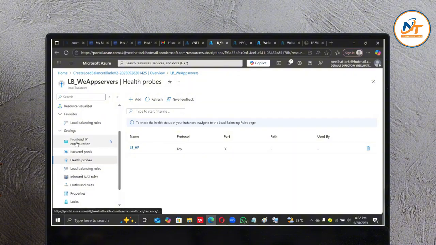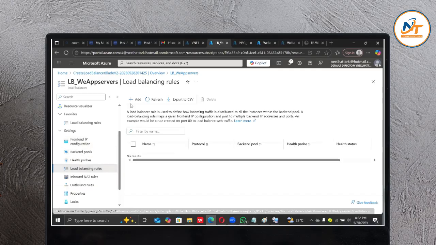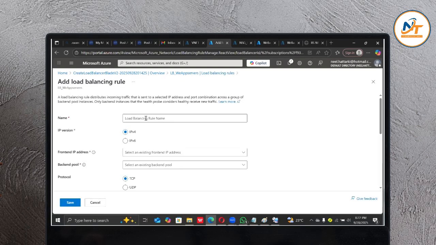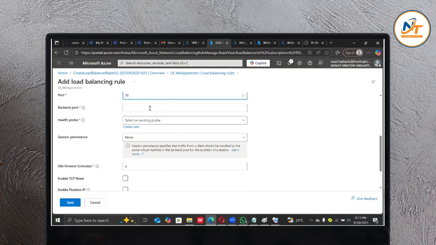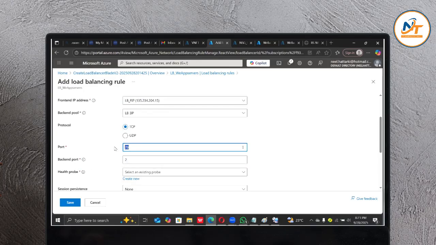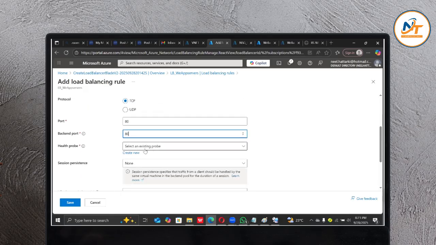Now we got the front end configuration, backend pool, health probe. Now here are the rules. We need to add whatever we have created so far. So here it is load balancer underscore rules. What is the front end IP address? This is created. Backend pool we created already, and TCP port number 80. Backend port number is 80. Health probe we created.